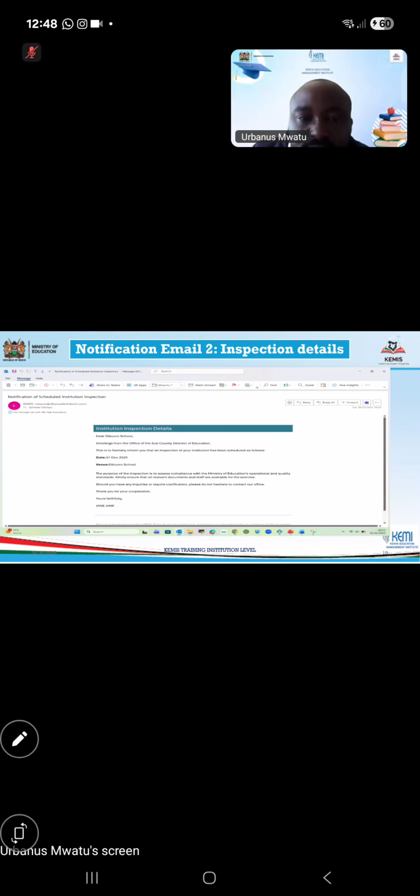Once the CASTLE does the inspections and recommends your institution for approval, the report is shared back through the system, and the sub-county director is able to see the recommendations by CASTLE. Then the sub-county director forwards the report to the CDE, and the CDE, once satisfied with the report, approves by giving the cluster where the school is categorized.